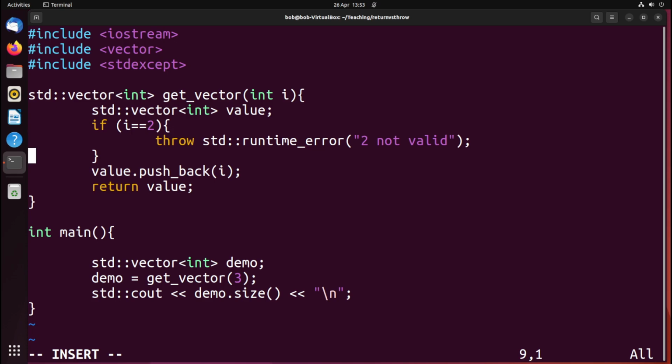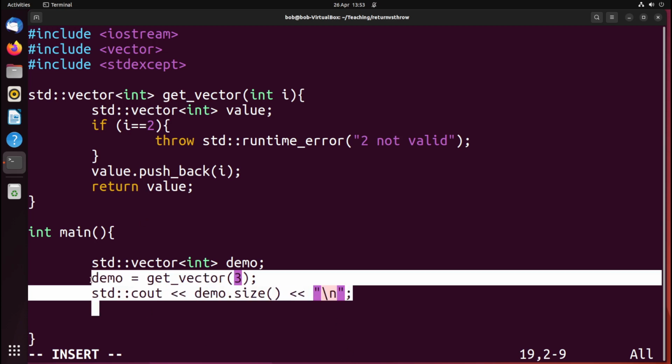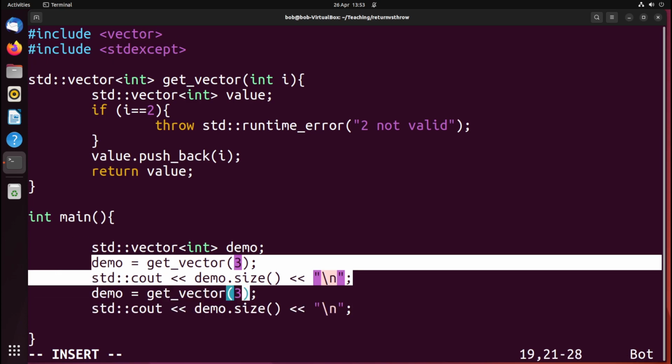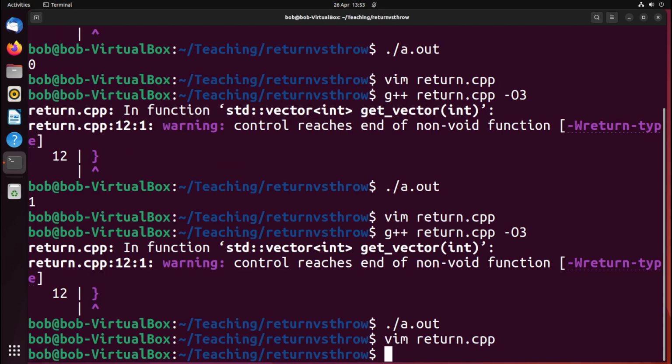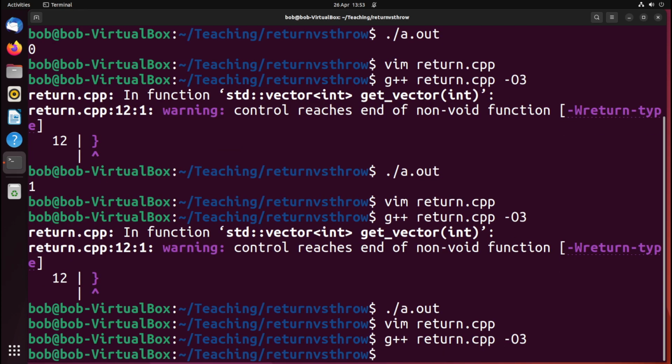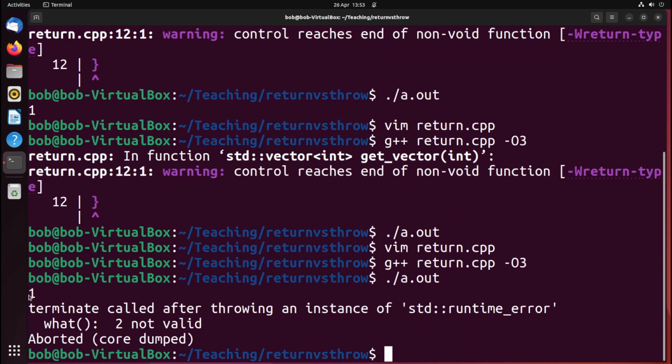Now, if I go down here, I can produce 2 versions of this, one which calls it with a value 3 and one which calls it with a value 2. So this is going to do nothing when you compile it, no warnings anymore, because it now always returns a value from inside the function. And when I run it, the first one works successfully and prints this 1. The second one then fails because an exception was thrown. It tells me it was, 2 not valid, so it's my exception.